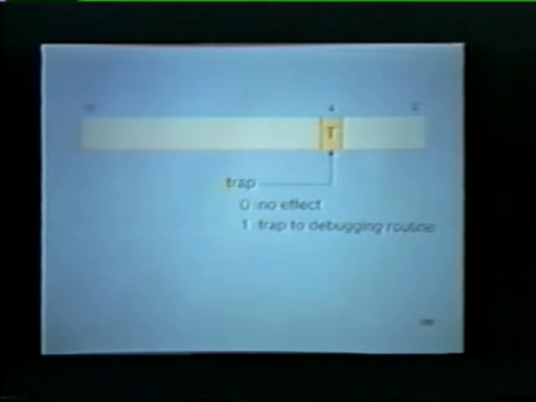Now, let's return to the PSW. Bit 4 of the PSW is a trap bit and is therefore referred to as the T bit. When this T bit is set, it causes the processor to automatically trap to a debugging routine. The debugging routine can then be used to isolate and correct possible program or equipment malfunctions. Let's see what happens.